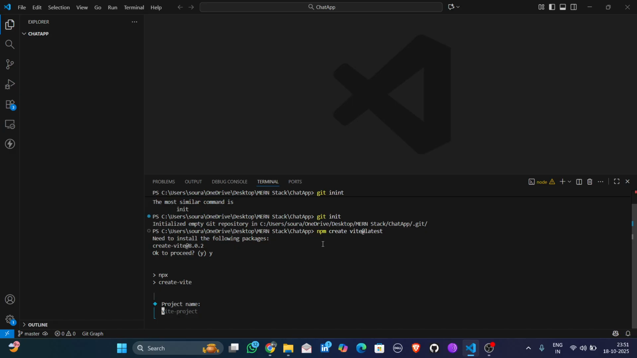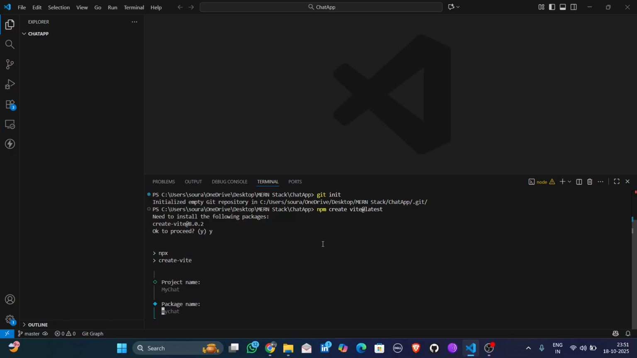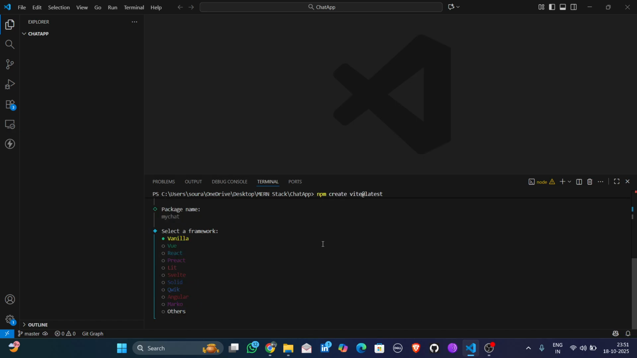Okay, so now here it's asking my project name. I want to give it my chat. Okay, so now I want to select React here, the framework, and after that I want to select JavaScript. Okay, so scroll down, install with npm and start now.